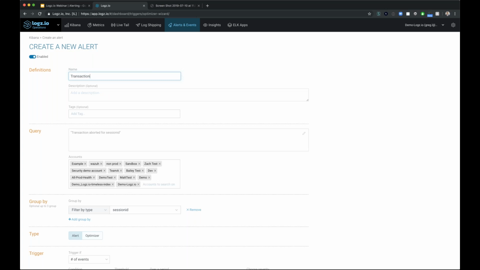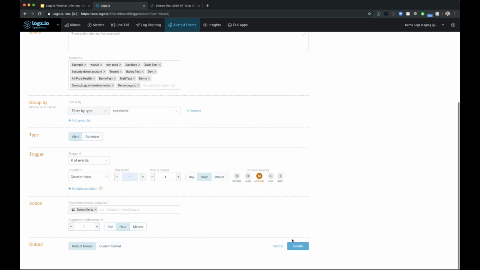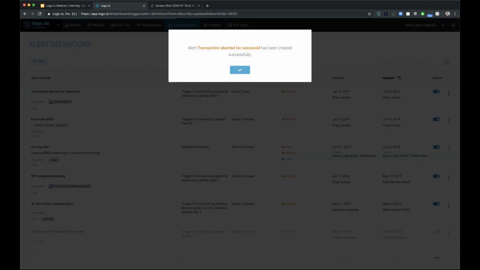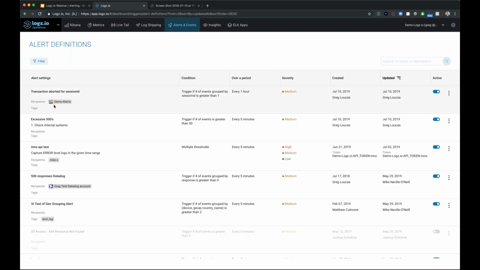transaction aborted, session ID. And then once I hit create, you'll see it's available here now. So it's filled out the recipients for demo alerts. It has the title, the condition, it evaluates it every 1 hour, and then you have all of your other metadata associated with this.